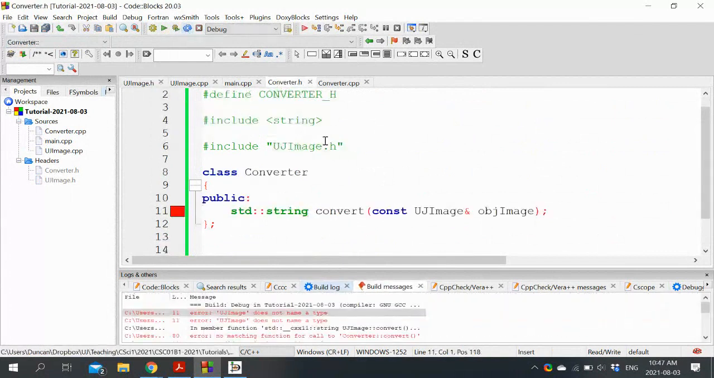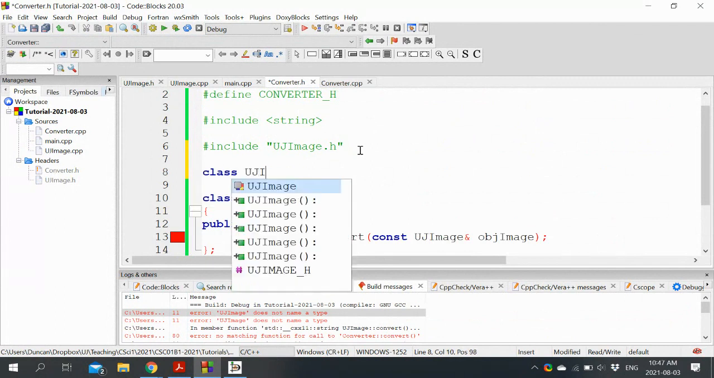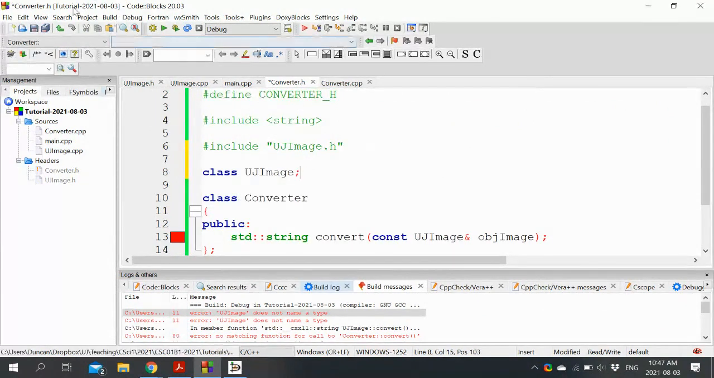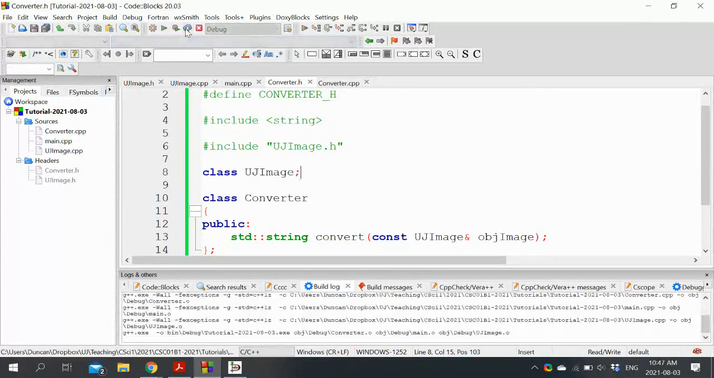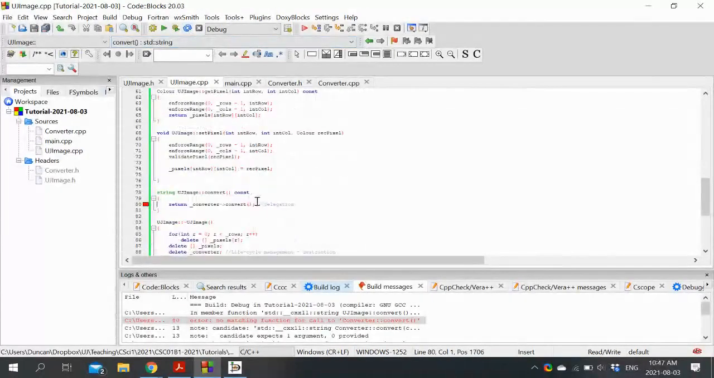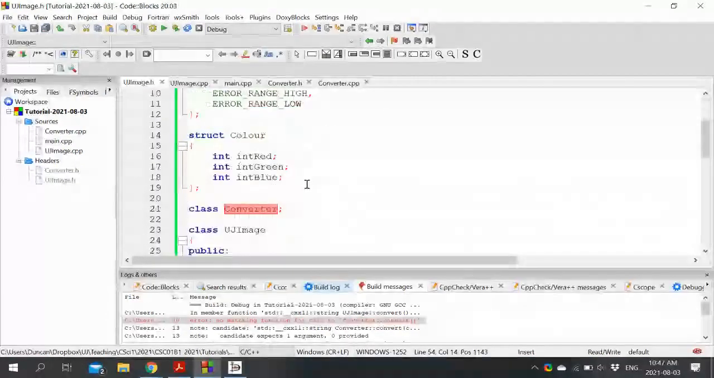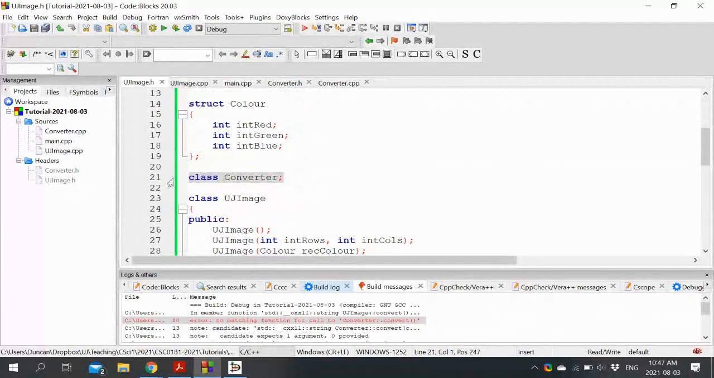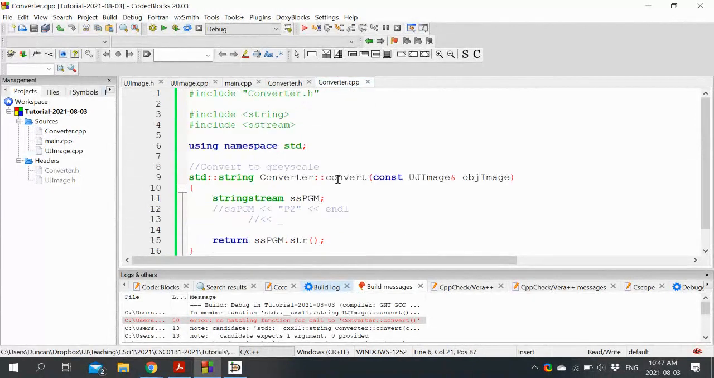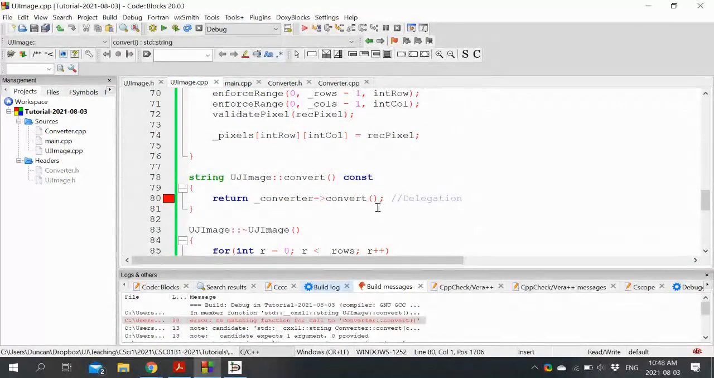Let's see. Okay, we've still got a similar issue here with the UJ image. Hopefully if I do another class forward declaration, that will sort that one out. Oh, okay, perfect. So you can see that did break the cycle. We promised UJ image, C++ will tell you what a converter is later. We promised converter, will tell you what a UJ image is later. Now that problem has gone away.